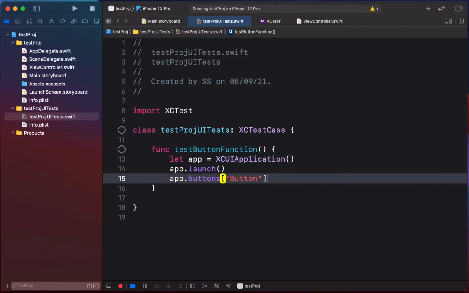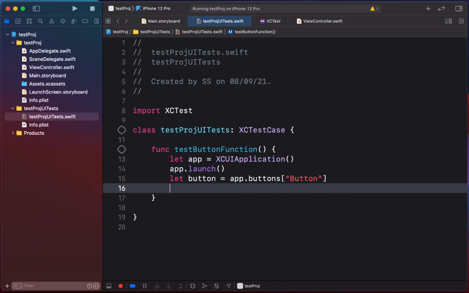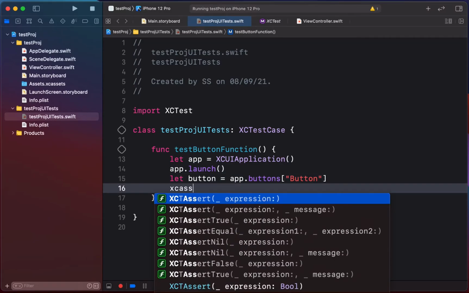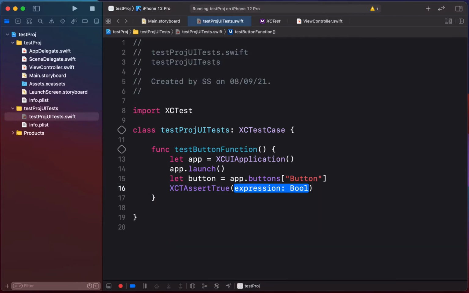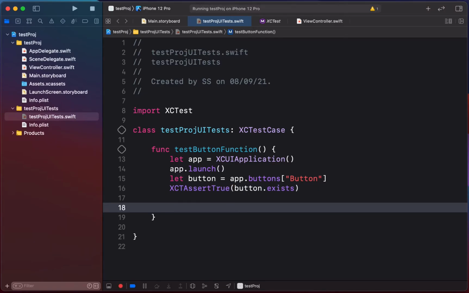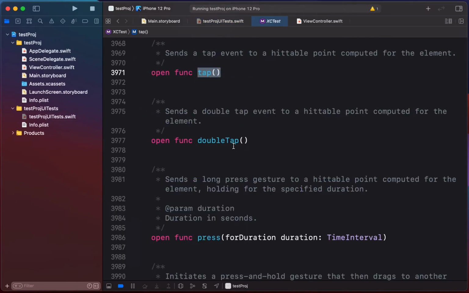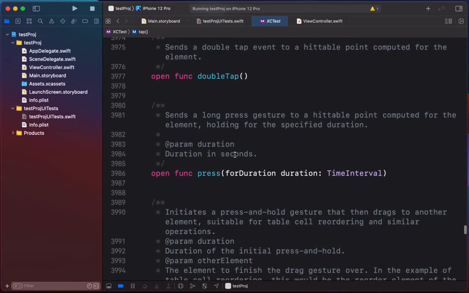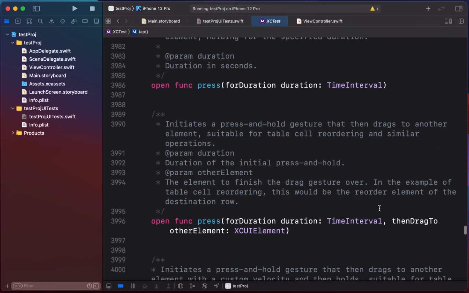But let's take it a little more in detail. I'm also going to assign this to a variable so that I can test if it already exists. So assert true button dot exists. This will first check that the button exists, and then, if it exists, we do button dot tap. Again, we have several functions that we can do, like tap, double tap, press for a certain duration, press and drag, all such things.